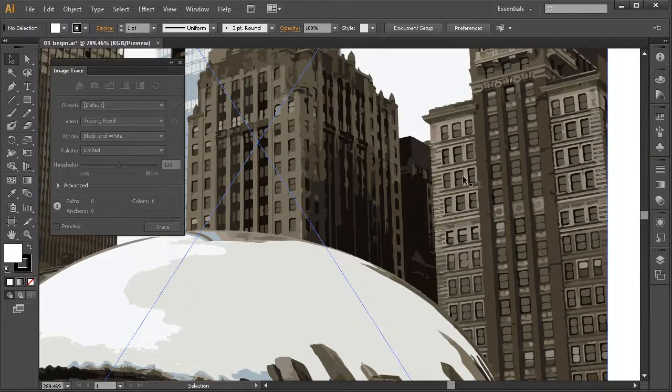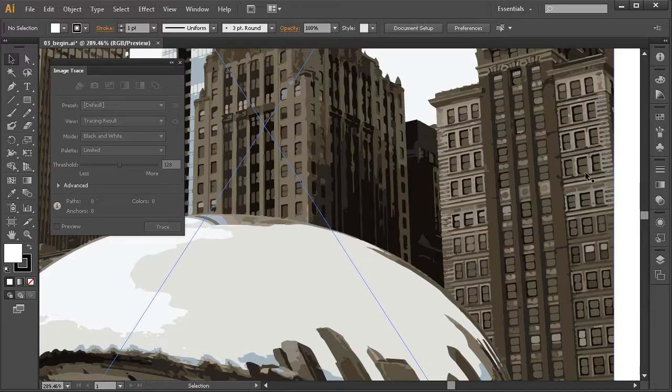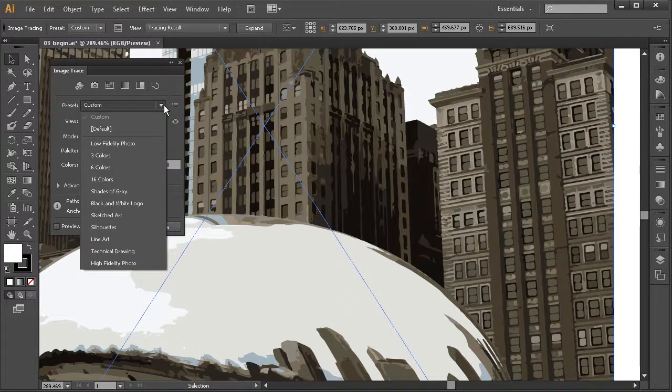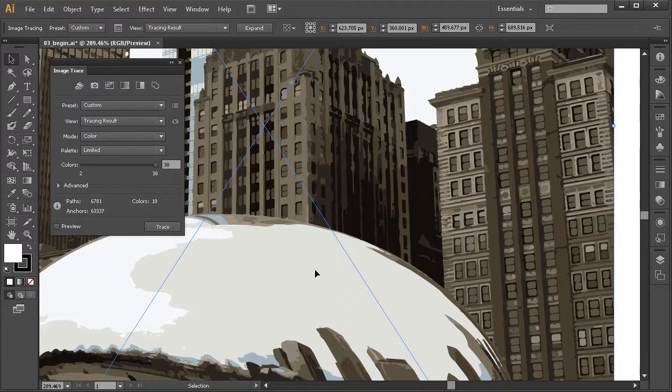Even the detail in the buildings is starting to come through a bit more. Now, at this point, we've made a change to our preset that we started with. If we come over here and check, you can see my preset no longer says 3 colors. It actually says custom now, because we've made a change to the preset.